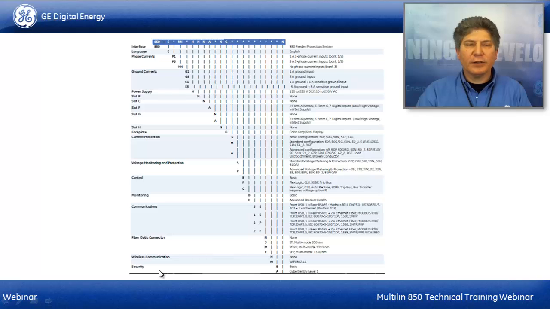And the last part of the order code is the security. We can have just a basic security, or we can go right into the Cyber Sentry, which is the role-based access control.